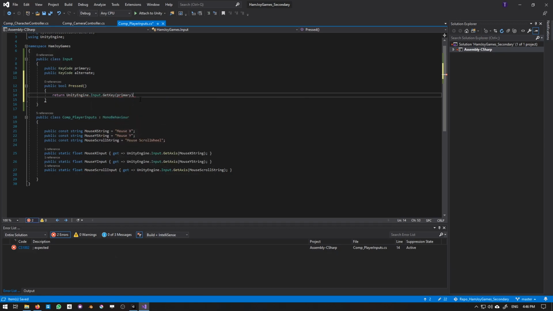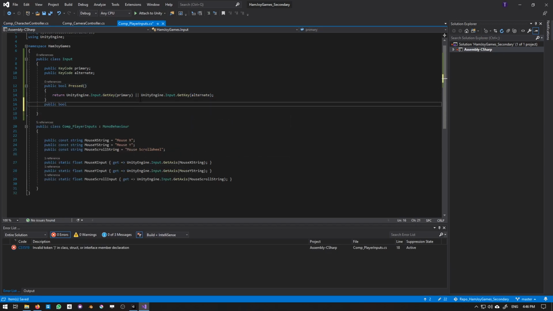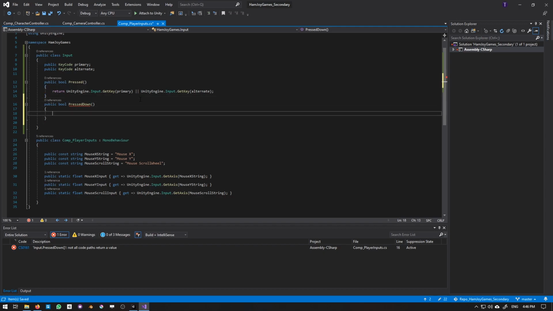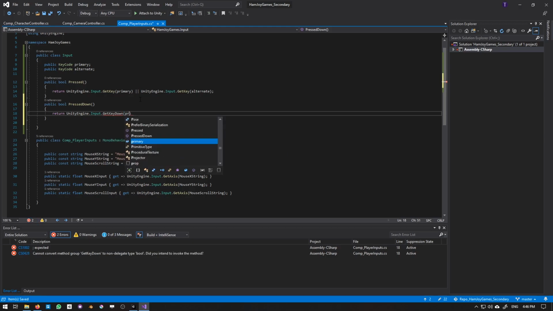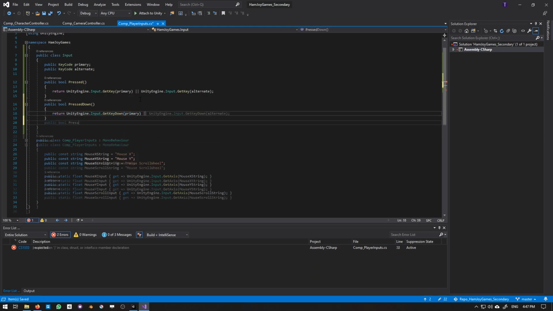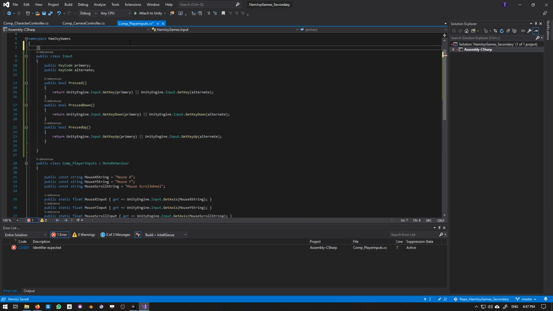The first will handle our pressed input state, returning true if either the primary or alternate key code is currently pressed. The second, called PressedDown, will return true only on the frame that they are pressed down. The last, called PressedUp, will do the same as PressedDown, but for the pressed up state, only returning true during the frame where the key state goes from pressed down to pressed up. To end it off, we'll serialize this class so that the editor can display it.